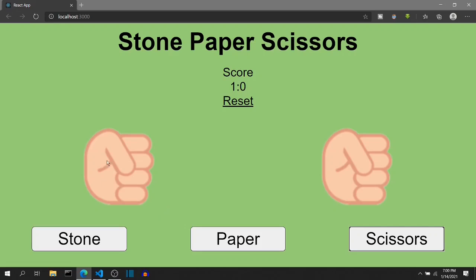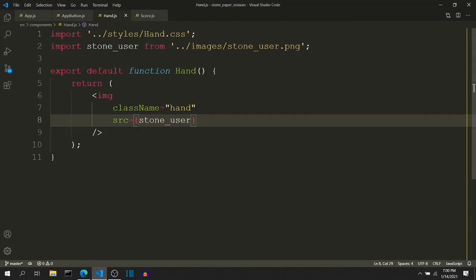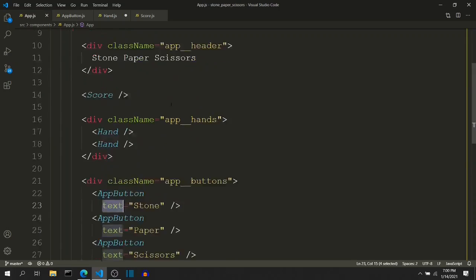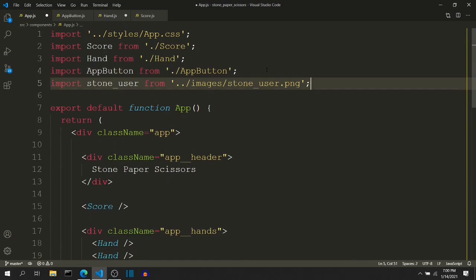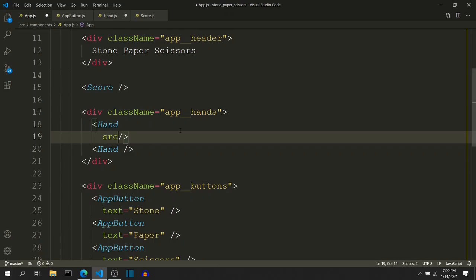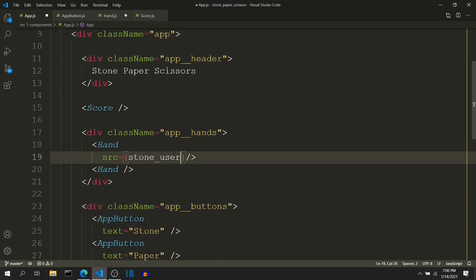Similarly, we can do the same for these images of the hand component. So I will go to hand.js, and instead of importing the image over here, I will import that in our main app.js, and over here where we have called our hand component, I will pass src as this stone user. Again, I'm using curly braces because this stone user is a JavaScript object and not a text.